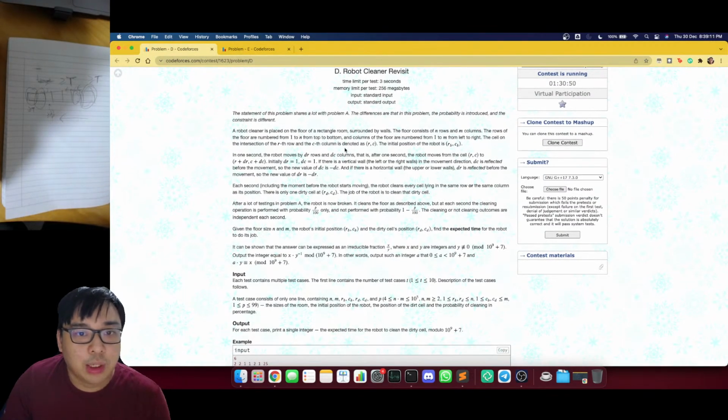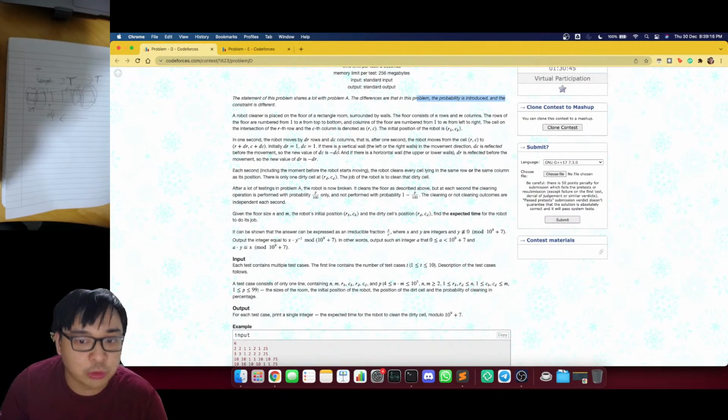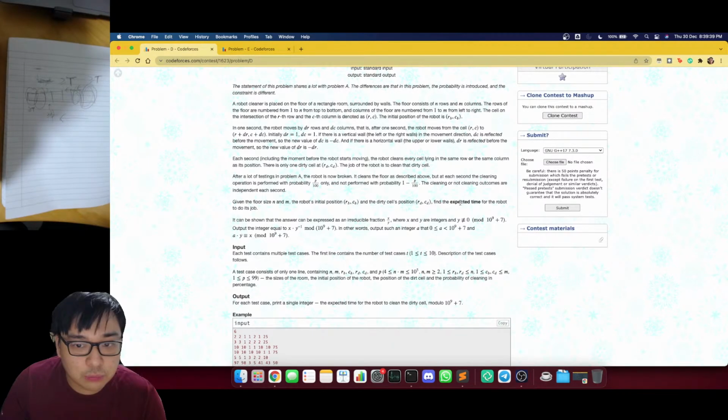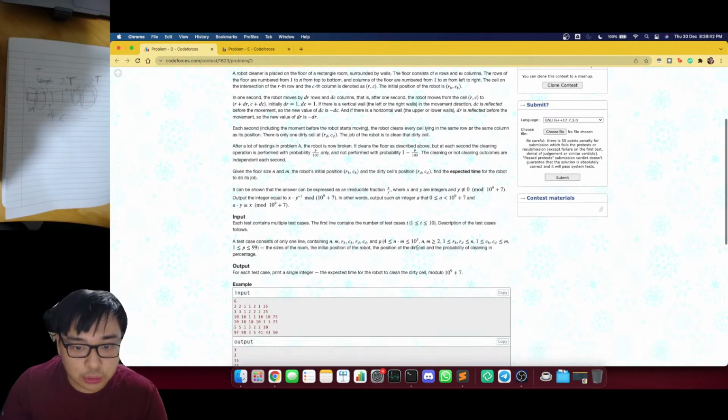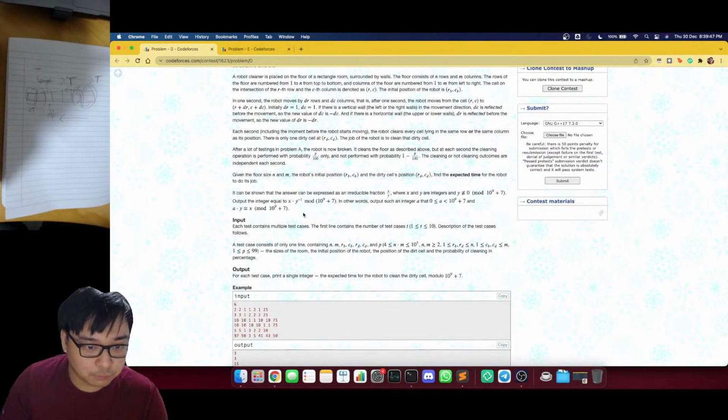The rest of the problems, if you want to share your solution, that's fine, because I have solved it. Okay, so this is similar to A. The probability is introduced and the constraint is different. So at each second, instead of always cleaning the whole row and column, now there's a probability. The expected time, okay, got it. And the constraint is now much bigger. Okay, makes sense.